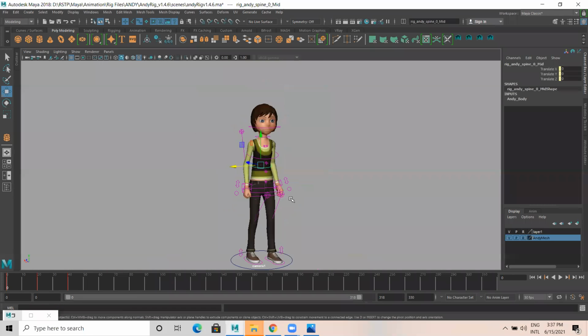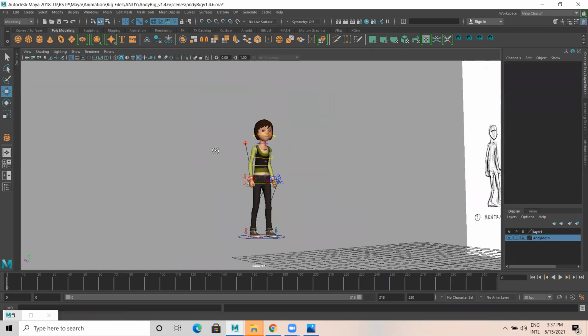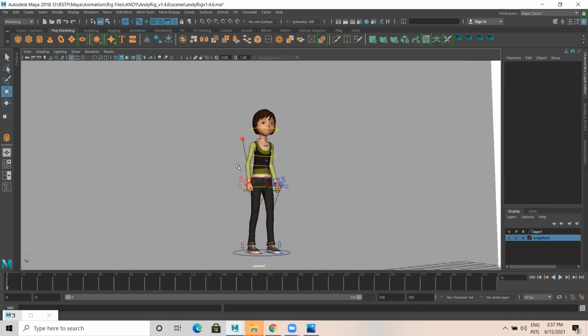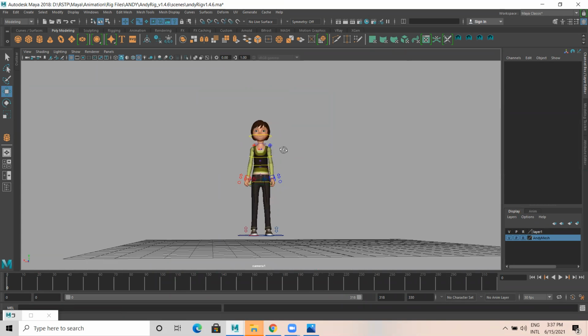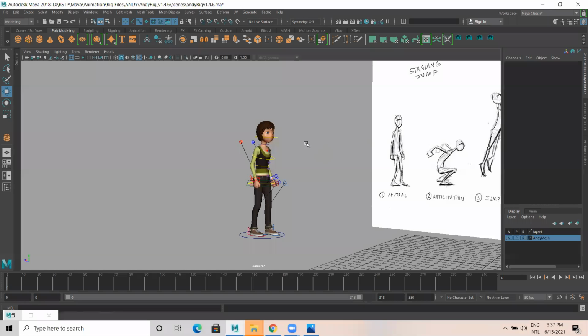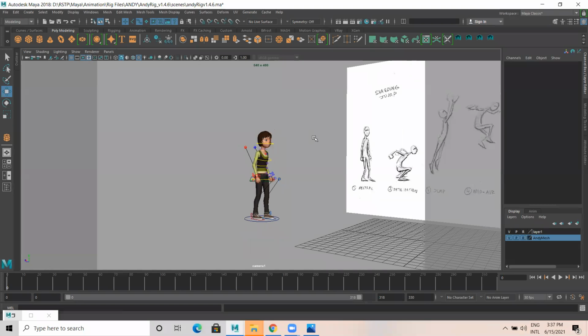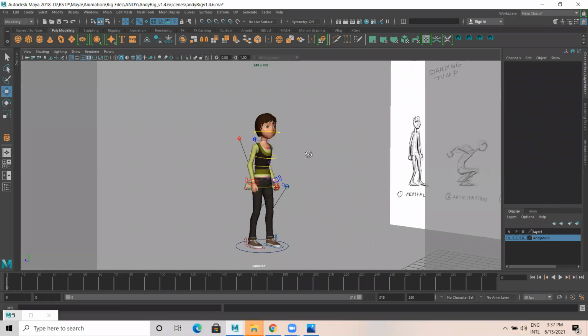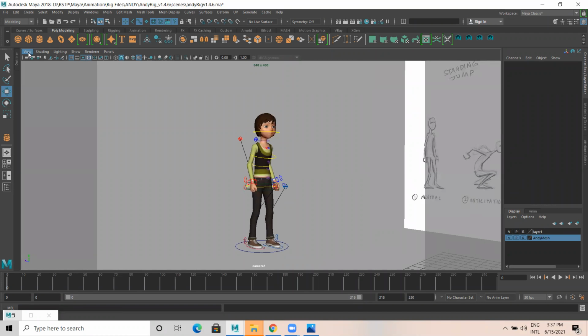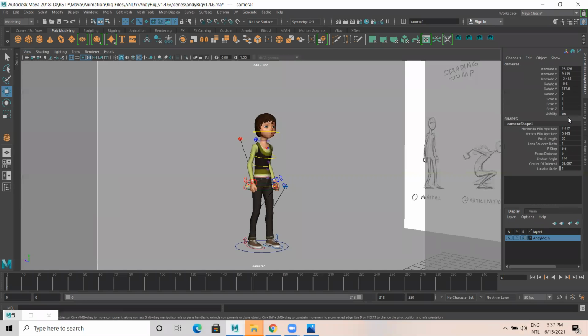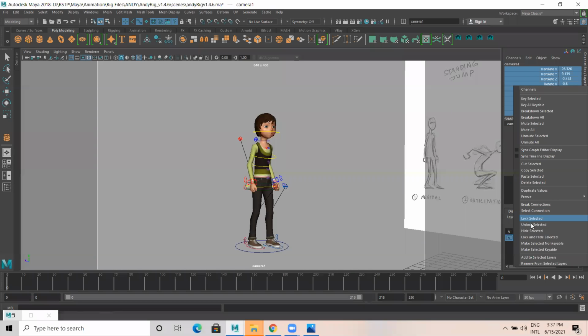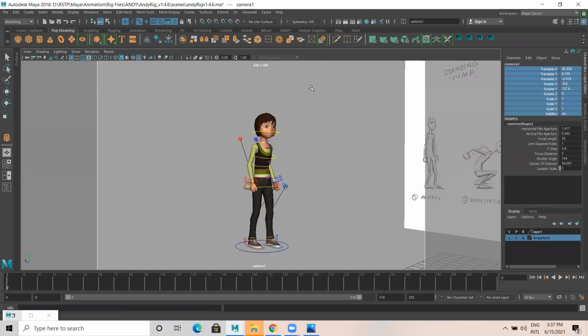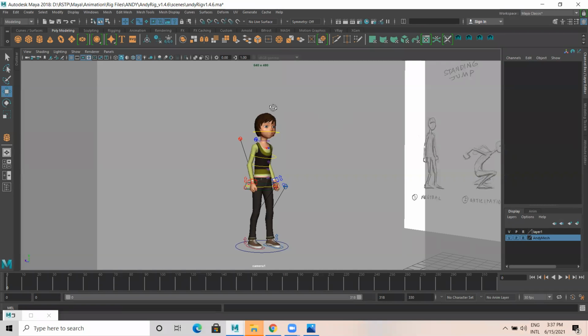I look through a camera like this. Then I click on this resolution gate. What I'll do, view, select camera. I would like to freeze this. I can select all these camera attributes, right click, lock selected, so that I cannot change the position of the camera.